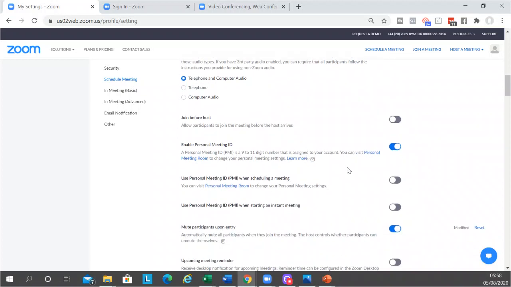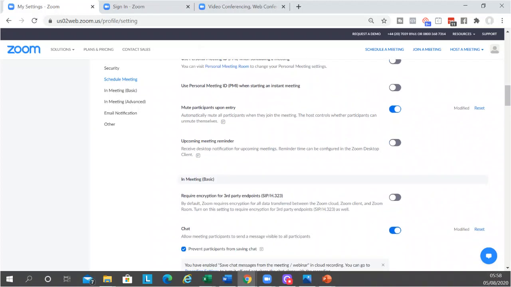Don't worry too much about personal ID, but we definitely want people to be muted on entry to the room. That saves us getting feedback and from dogs barking and children crying, and keeps the audio clear and the space calm when people enter.